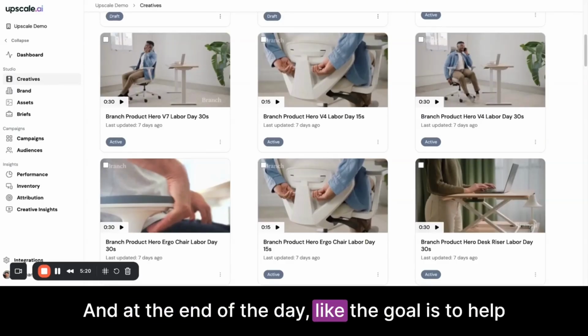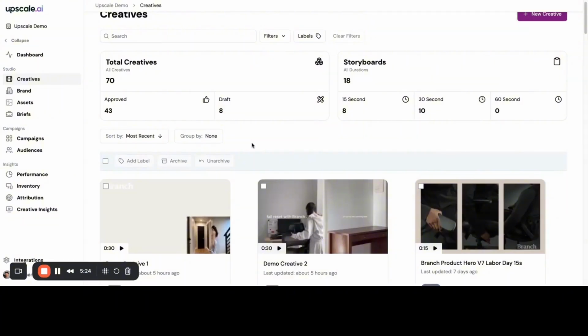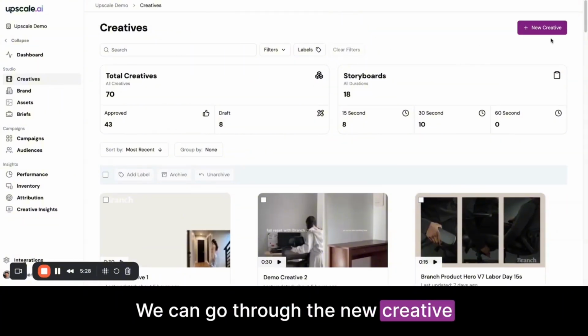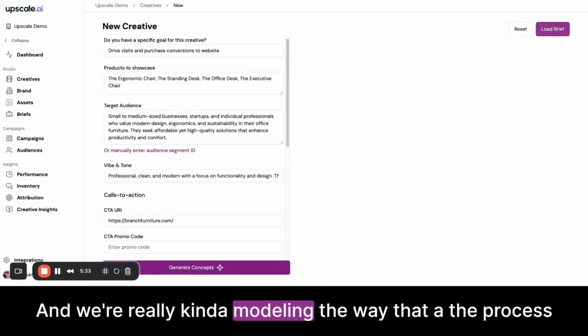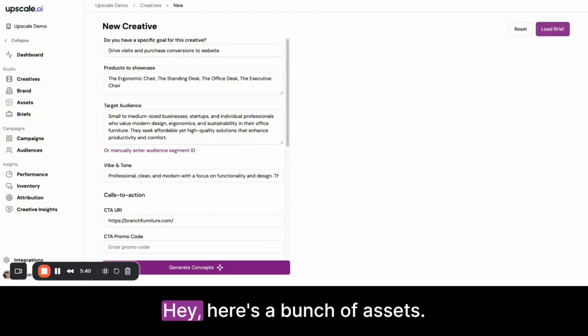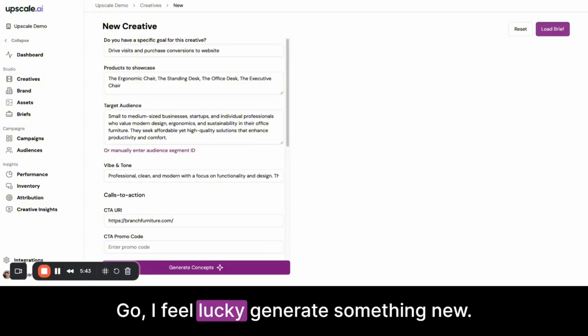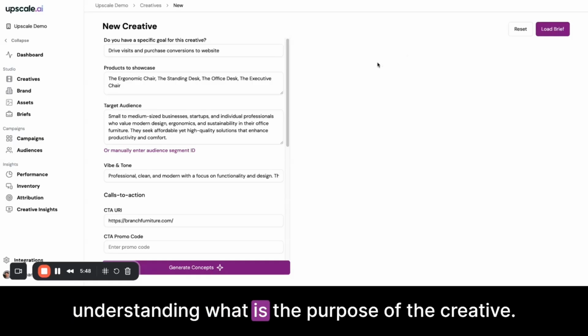And at the end of the day, the goal is to help these brands actually make better creative. We can go through the new creative flow so users can develop it. And we're really modeling the process by which you actually develop a creative, which is not just, hey, here's a bunch of assets, go, I feel lucky, generate something new. But we actually walk through the process of understanding what is the purpose of the creative.